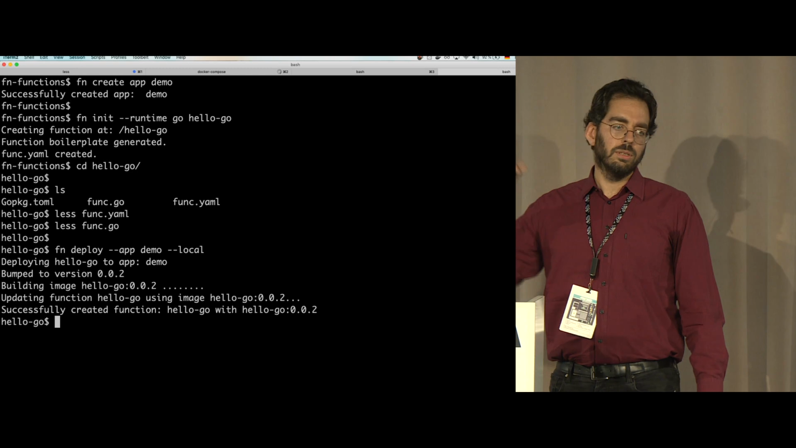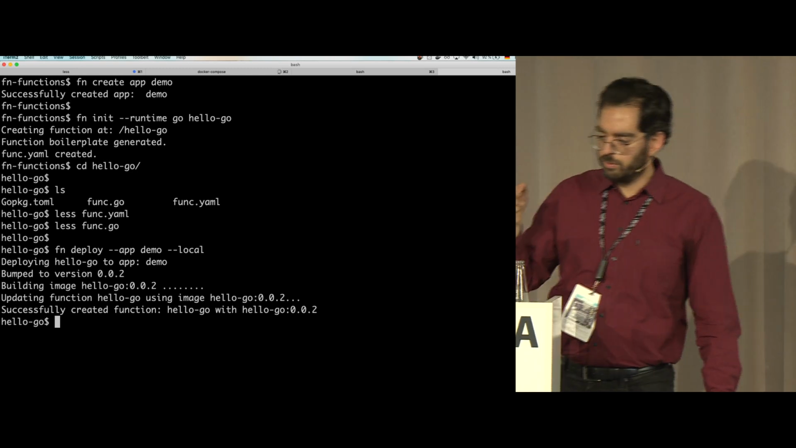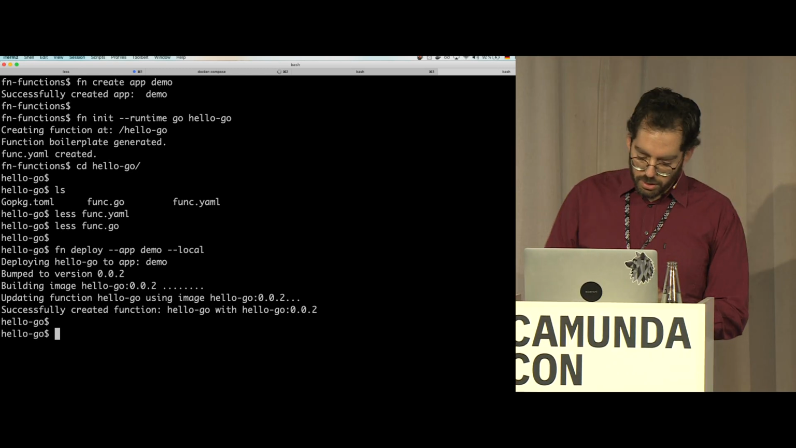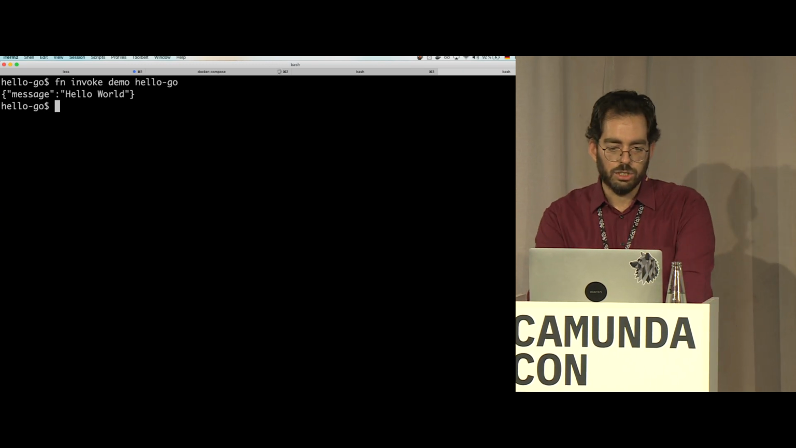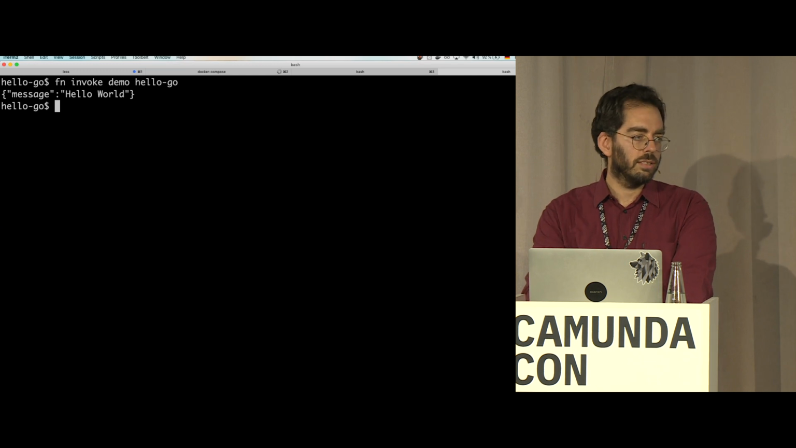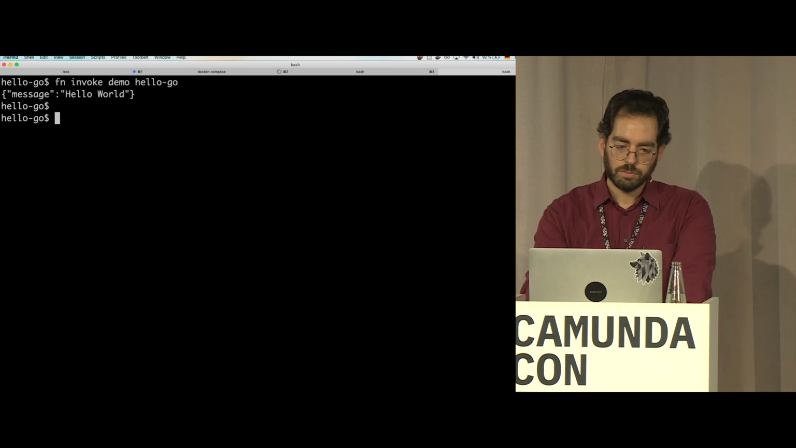Otherwise, you would have to use a Docker registry. So it's deployed, and I can call it. There's a command for that. This was in Fn invoke, app name and function name. And it says message hello world, so that's the JSON that the function created.